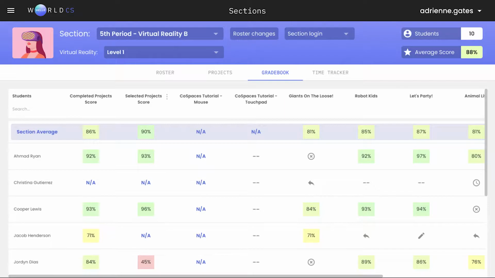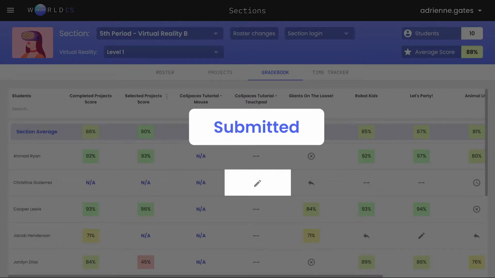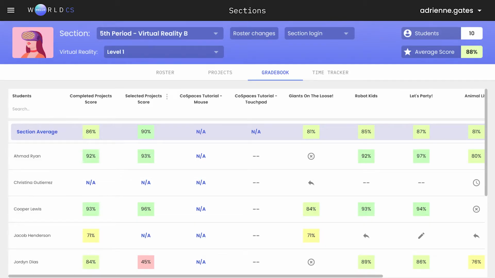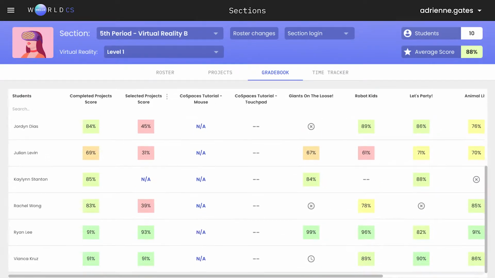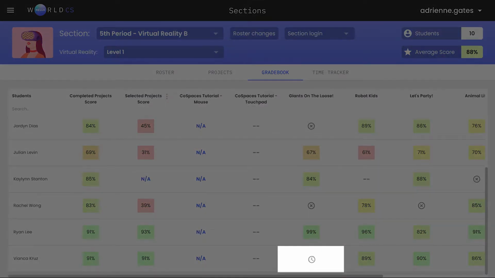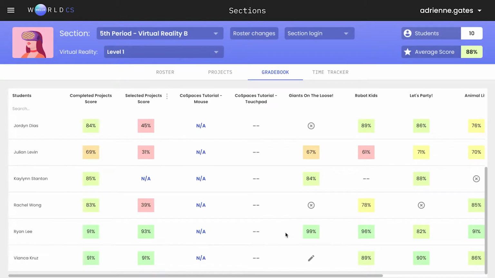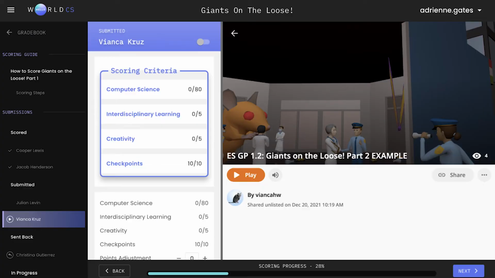The course gradebook shows you which projects are ready to score. You can open any project that has been submitted, scored, or sent back. Bianca Cruz's Giants on the Loose project has been submitted. Let's take a look. Now we're on our scoring page.